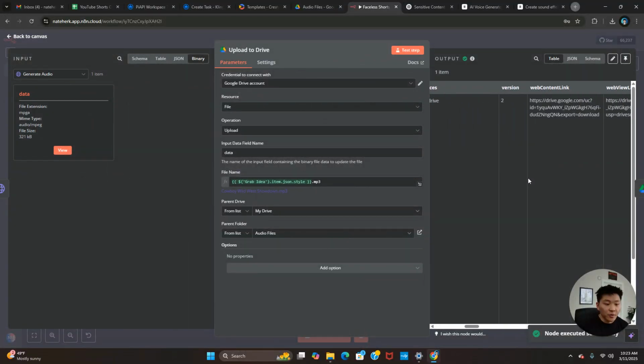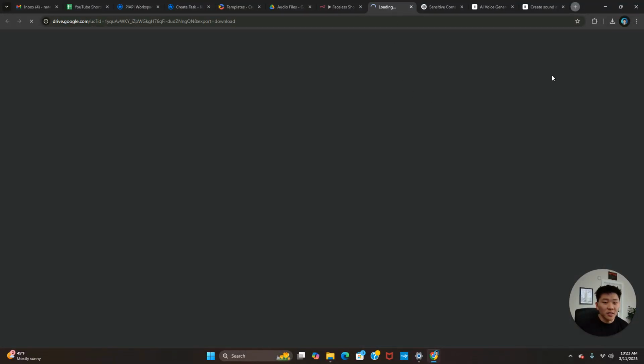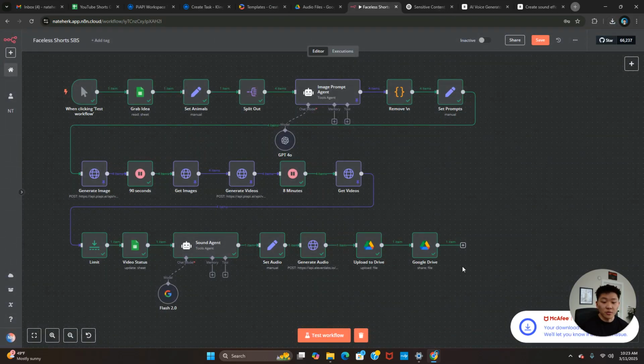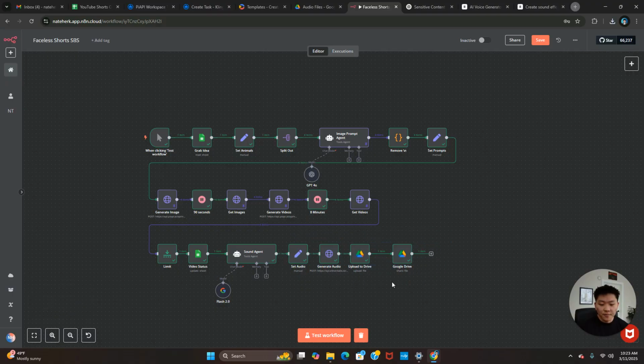If we come back in here and try to download or go to this link, it's going to download the file onto the computer. As you can see right here, it just got downloaded. So now when we send this over to Creatomate to make the template, it will actually be able to download the file and use it. So cool. Let me just save that.